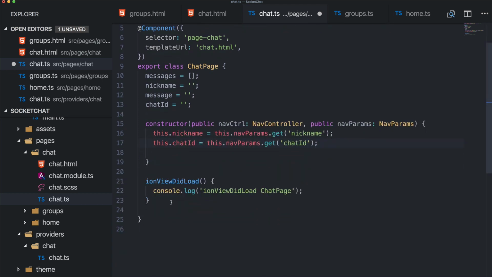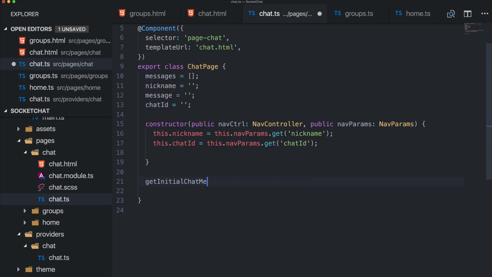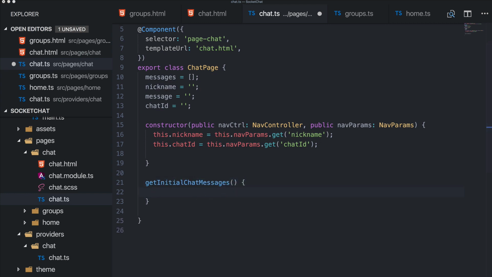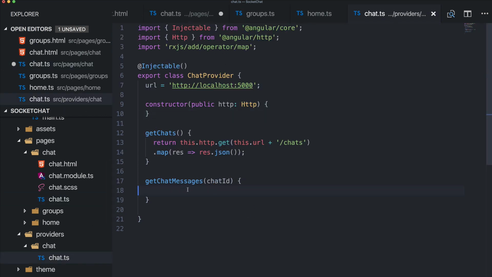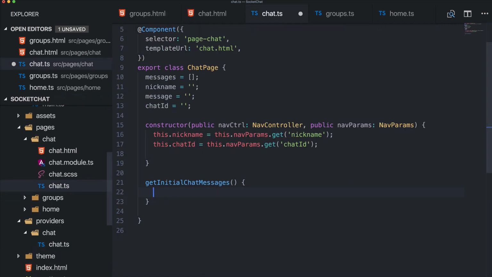So now it gets more interesting. We need a function to get the initial chat messages to actually fill the view with the messages. And therefore we need to go back to our chats and implement more or less the same like this. But of course, now we also append the chat ID, which is passed. And then we get an array of chat messages from the provider.